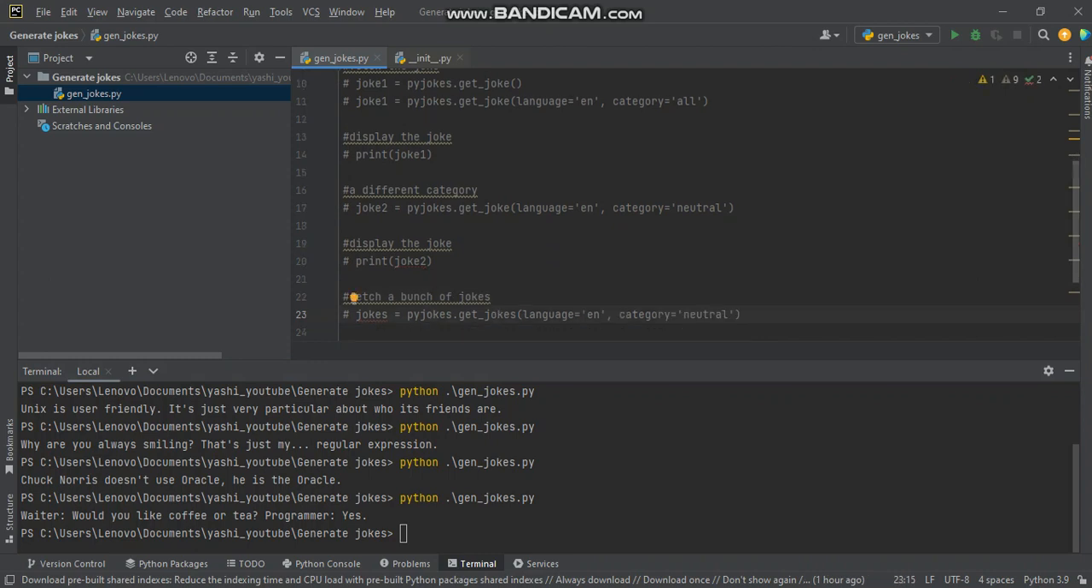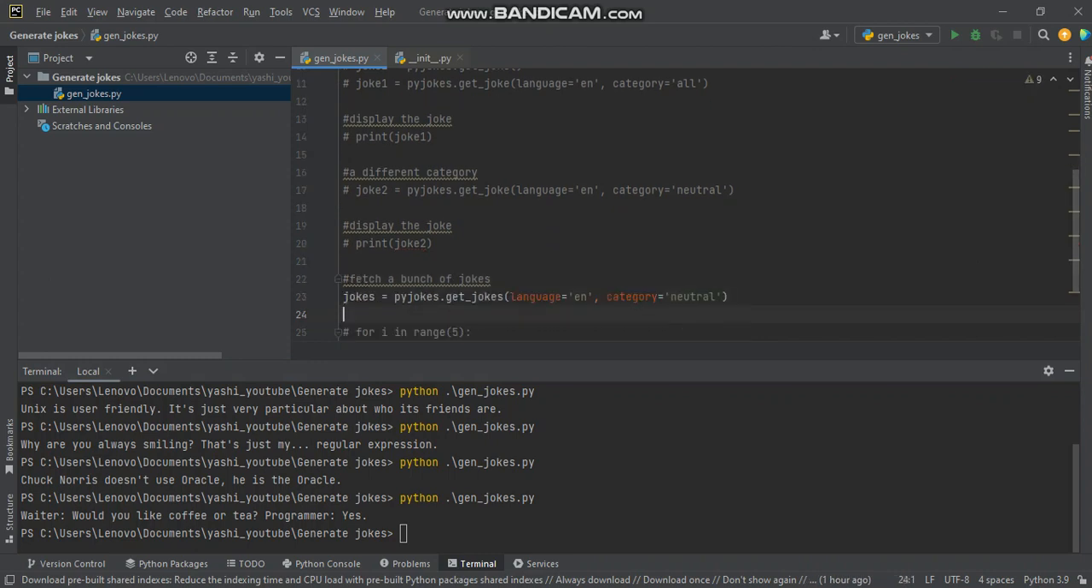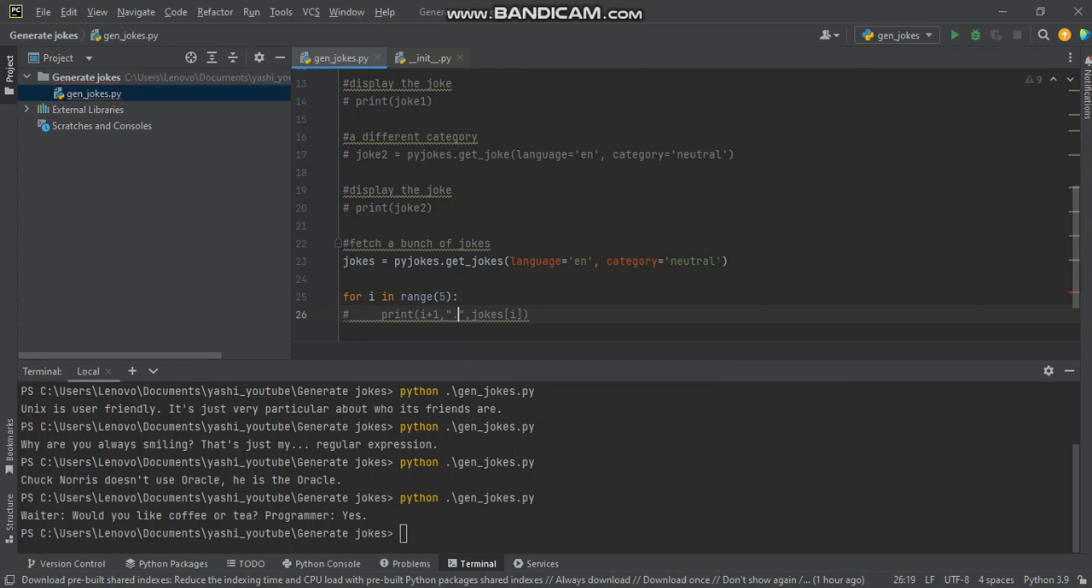Now let's try the get_jokes function. Here we want to return more than one joke, so we have declared one more variable jokes, and here we are using the get_jokes function. pyjokes.get_jokes, we are putting language English, and category is neutral. Since it will return more than one joke, let's fix how many jokes we want. Let's declare a for loop with a range of 5, which means it is going to return 5 random jokes, and we are printing each joke.